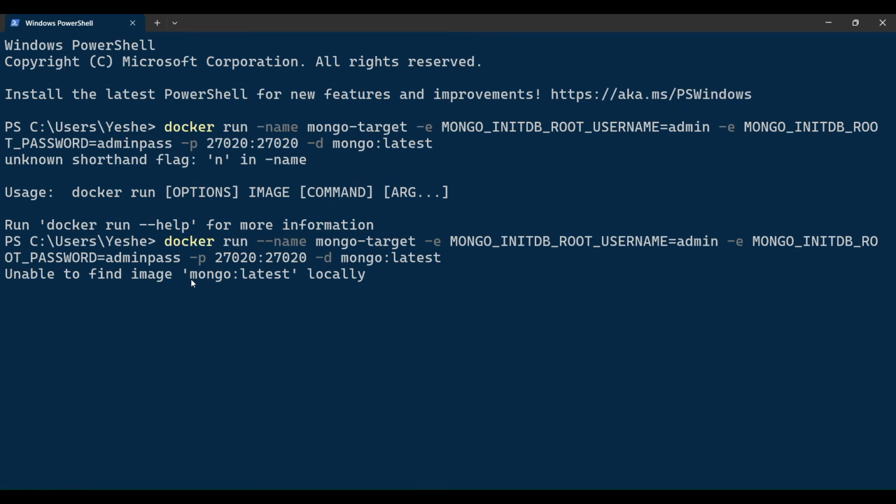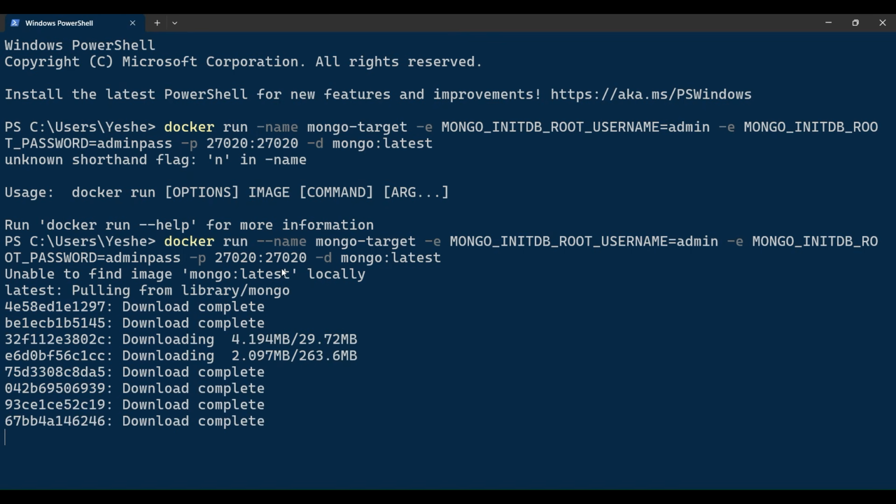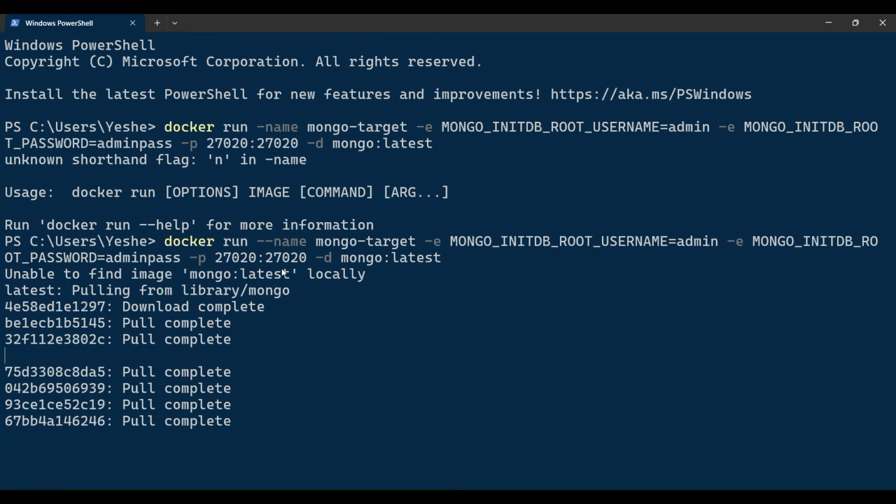Unable to find the image mongo latest locally. Pulling from library mongo. Same thing. Now the database we already created, so we don't need to create another database. We have given the username, password, port, mongo latest, and it is pulling from the Mongo library. We haven't installed anything manually or dealt with all that installation complexity.